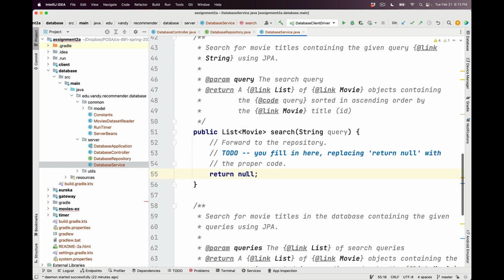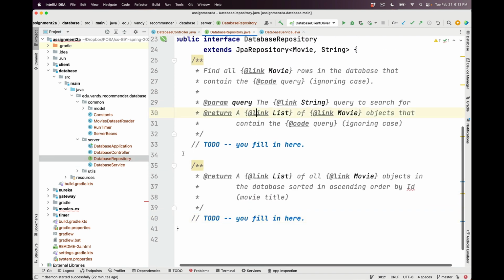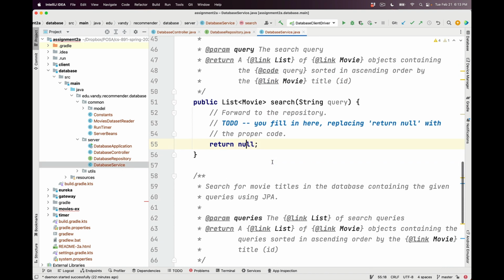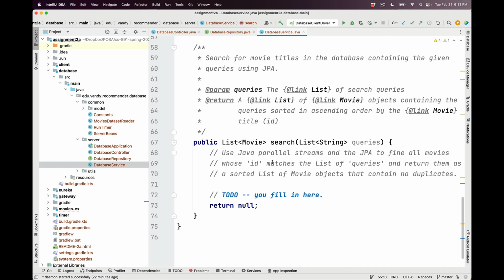This method here, the query, will end up calling this method that you have to write, and it's just a straightforward pass through. But then the third method, the search method, is something you're going to have to do, and it's a little subtle. You're going to have to use Java parallel streams and that JPA method you created to find all the movies whose ID matches the list of queries and return them as a sorted list of movie objects that contain no duplicates. I recommend you split it up into two parts. The first part will use parallel streams, and you should take a look at the EX4 example for the Zippy application, where we had the Zippy service, which used flat map and a call to the underlying generated database repository method, and did some other magic stuff that you'll have to think about.